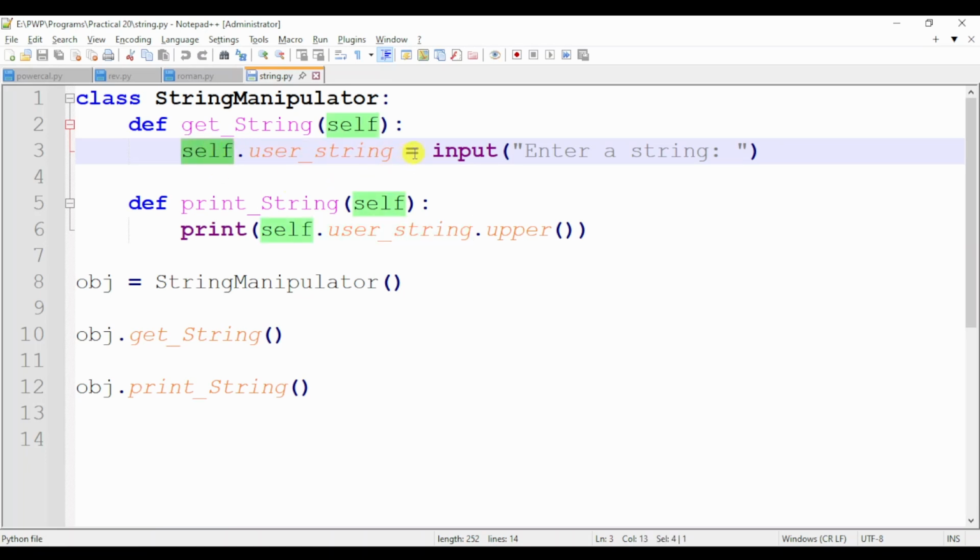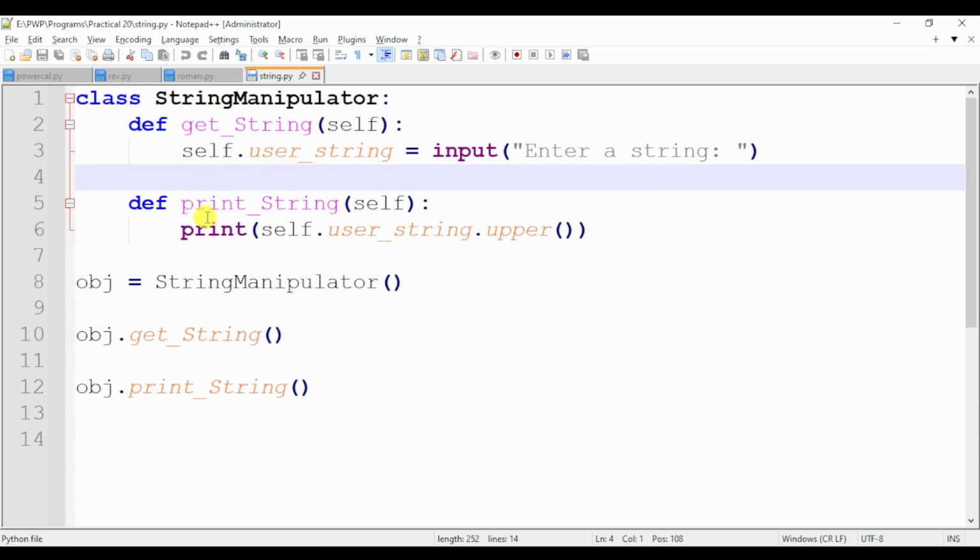Then after that I am putting equal to input, enter a string. This message will be displayed, and the input will be accepted and stored into this userString variable. So this is a class variable now. Next, the function definition is complete. Then I am defining the second function as given in the question.